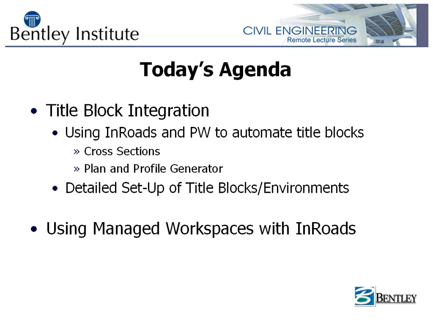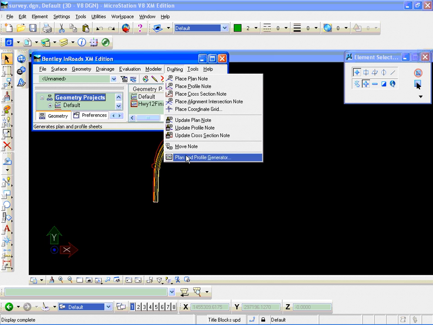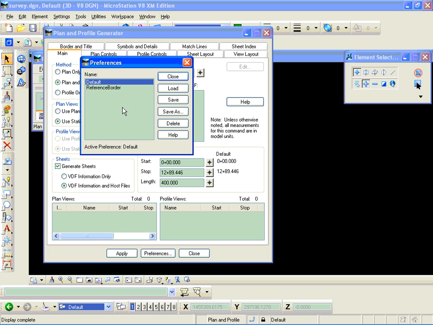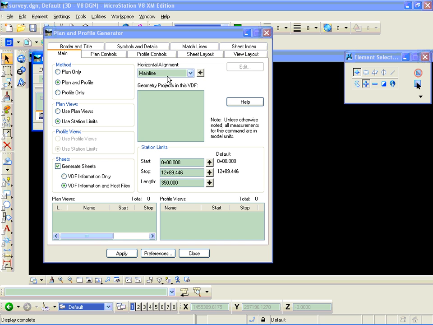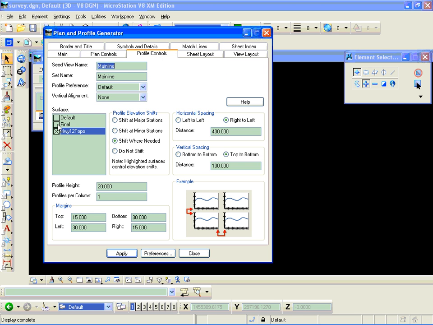So the first thing we're going to do is switch over here to InRoads and demonstrate it. I'm going to go to Drafting, Plan and Profile Generator first, and I'm going to set this up for a normal Plan and Profile Generator run. I'm going to load my preference, and I'm just going to check each tab to make sure things are set up properly. If I go to the Plan Controls tab, I'm not going to put any model files in there. I'm just going to use the one I'm in.